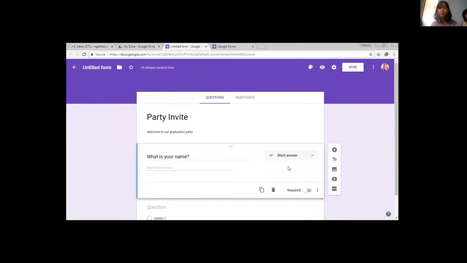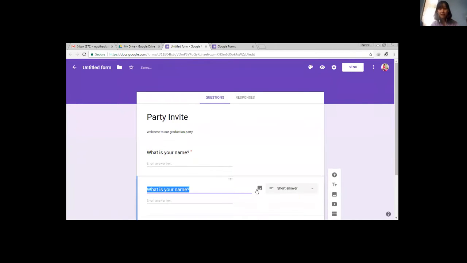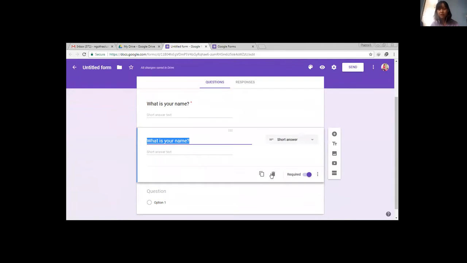And if you want to make your answer required, you click on here, and it means that you have to answer this question before you can move to the next question. And more functions are that you can add a title and description, add an image, add a video, and add a question here. And moreover, if you want to duplicate your questions, you can click on this, and you have the same question, or you can edit it.